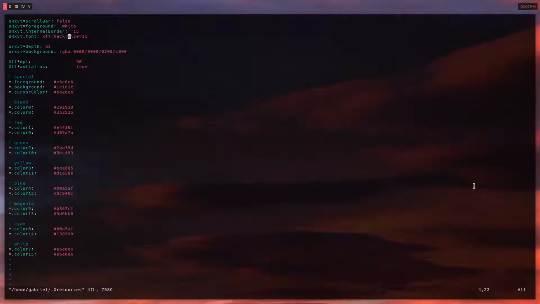I have Hack as my font at size 11, and this is just to set the transparency. Then I also set the DPI to 96 and anti-alias the font. Now here is my color scheme.